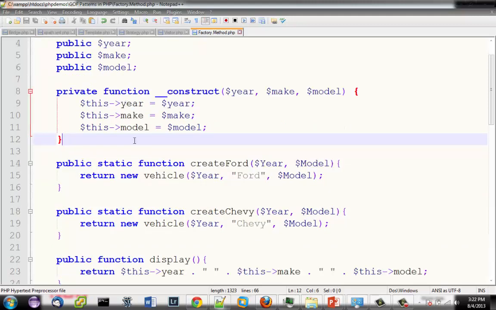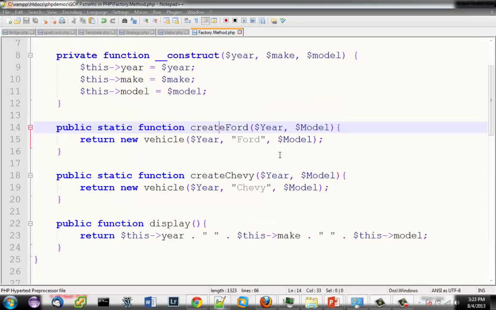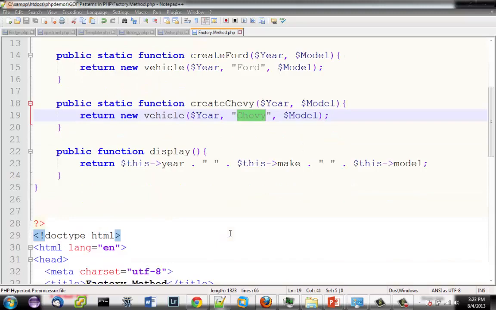But for the vehicle class, I declare them as static methods. That way I don't have to instantiate the object. I just call the class and then do :: and then call the factory method, static method, and it will return a vehicle. And notice it's returning a vehicle object, so this would constitute a vehicle factory method. And I have one for create Ford and create Chevy, and all it's doing is taking the year and model and then populating the make with whatever the make is for that respective method.